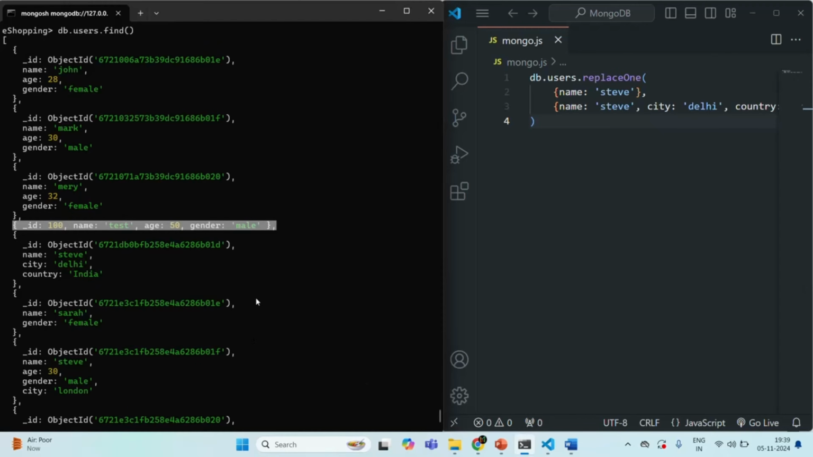So to delete a document from a collection, again in MongoDB, we have two methods, deleteOne and deleteMany. Let's first talk about deleteOne method. So using the deleteOne method, I want to delete this document from the users collection. And for this document, I'm going to search this document using its ID property. And after we have searched it, we are going to delete it.